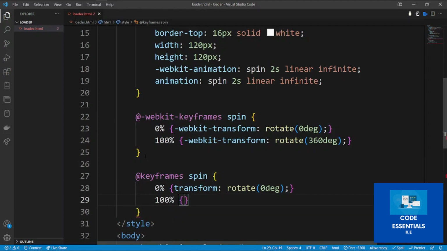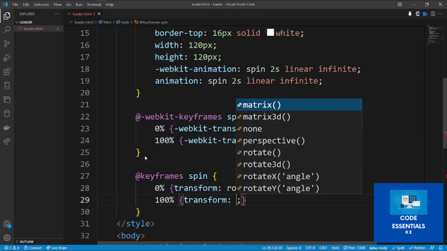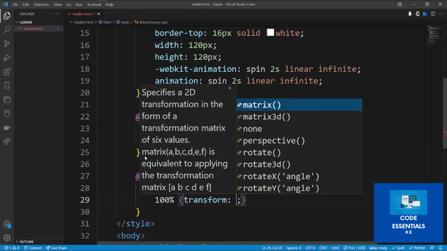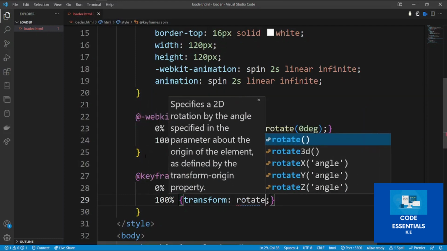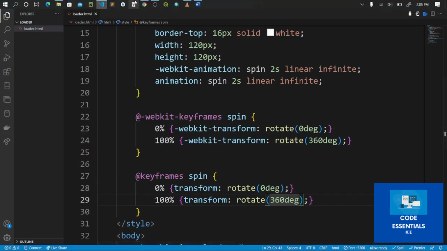So 100%, then still say transform to 360 degrees, right? Now let us see in the browser. Let us refresh this.